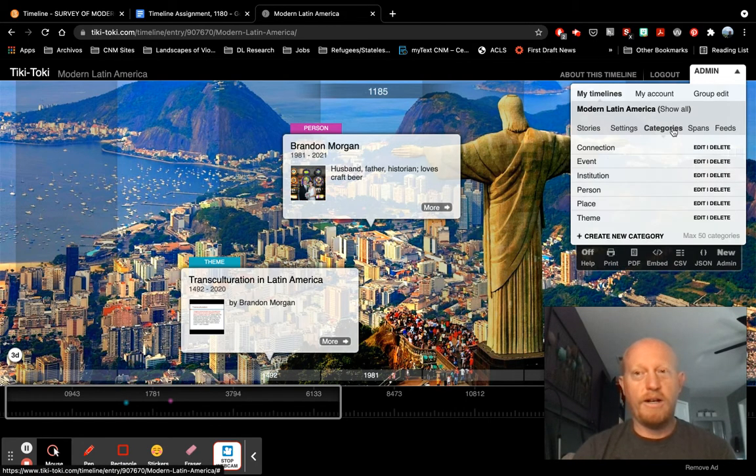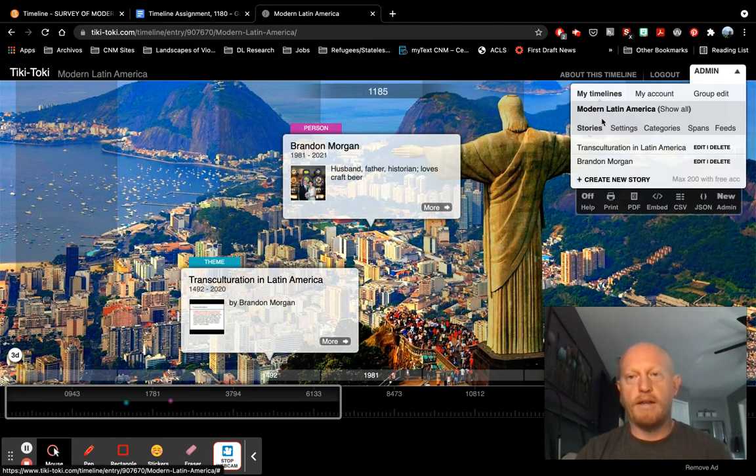If there is a category that you want to add, so for example, people have made categories for all of these things to explain what their entry is. So for example, my example on transculturation is a theme in history. I am a person. If there's something that's not there, you could add to categories, and that's fine. But most of everything that we're going to do takes place in stories. And you'll go to create a new story to actually enter your work.